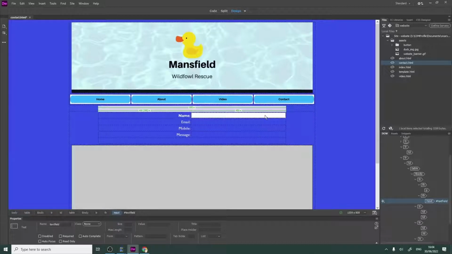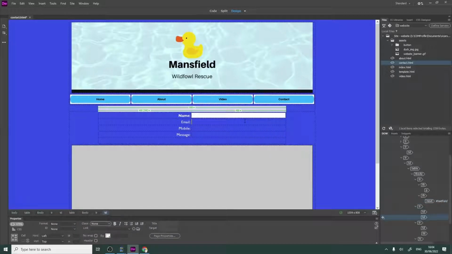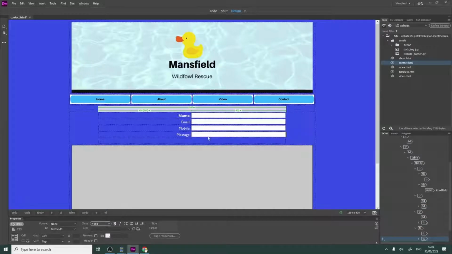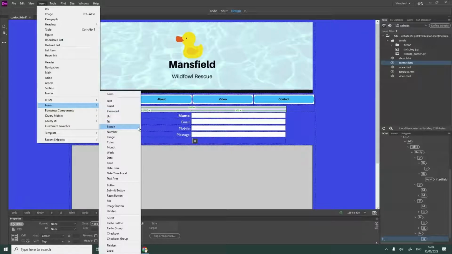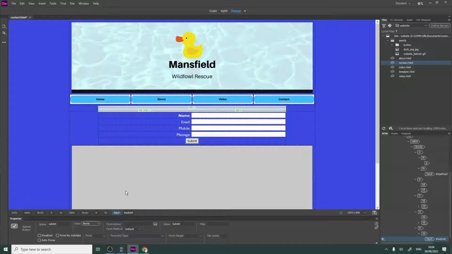Okay, so I can then copy this now. Just right click on it, Copy, or Control C and V, and paste it into your other cells. Then I'm going to click in the bottom cell here, and I'm going to add a submit button. To do that, I simply go Insert, HTML, sorry, not HTML, Form. I'm going to go to Submit Button, and hey presto, we've got our form in.